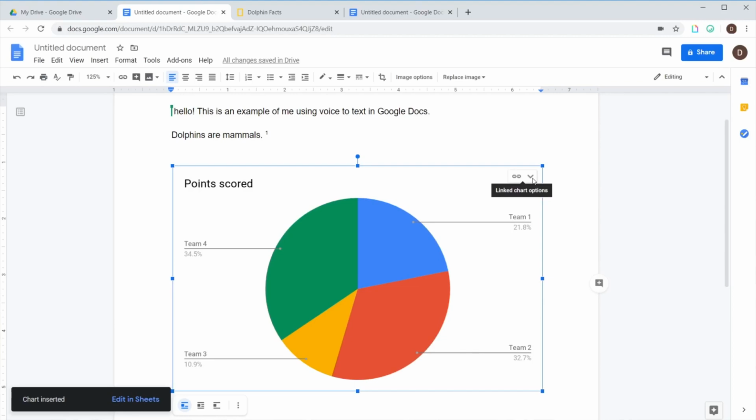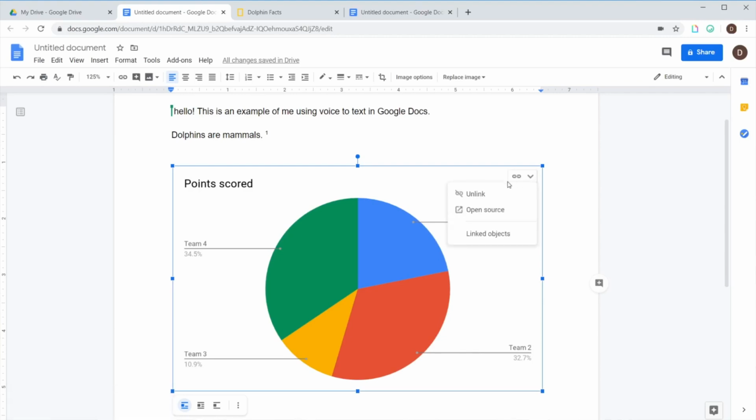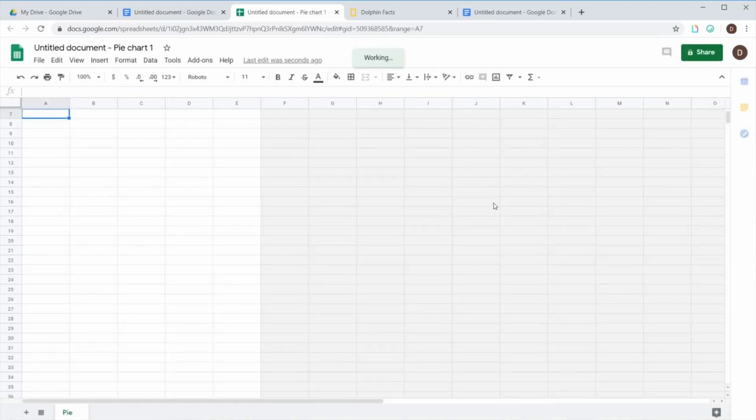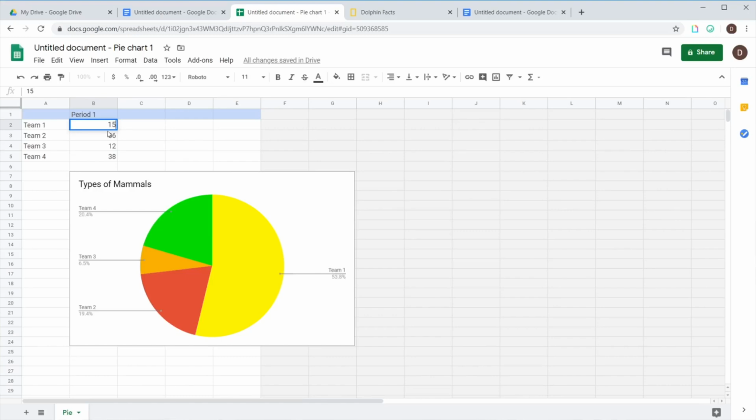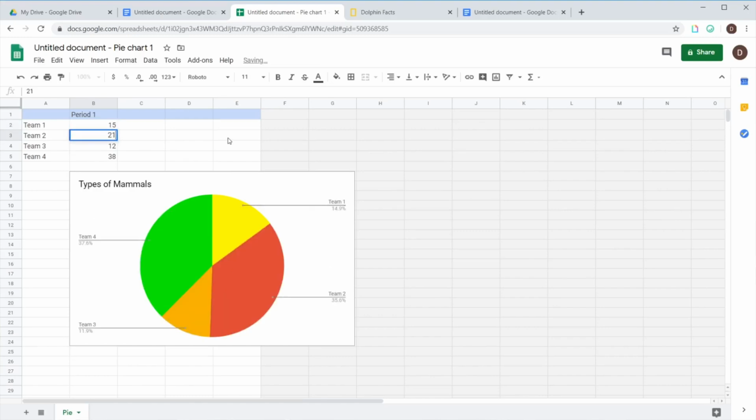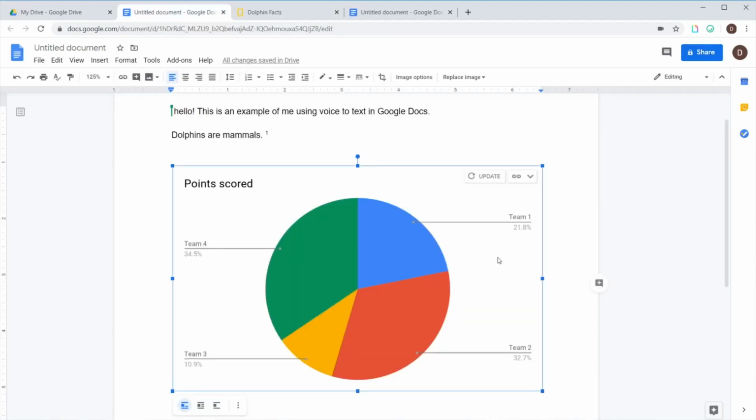When double-clicking the graph, there will be a link or a chain icon in the top right-hand side. If you click the drop-down arrow and select Open Source, it will open up a Google Sheets page where you can edit the data directly on it, and it will update it inside the Google Docs document after you press the Update button.